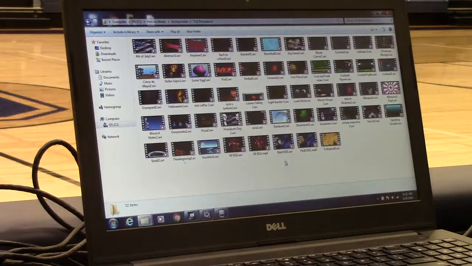If you wanted to put more in there, you could, and again, it has to be an AVI, and I'll get you the proper information for that. But if you wanted to preview these, you could preview them here.